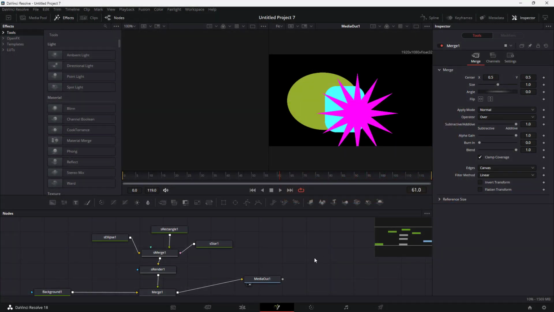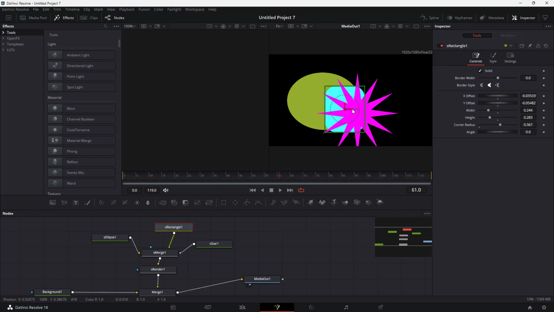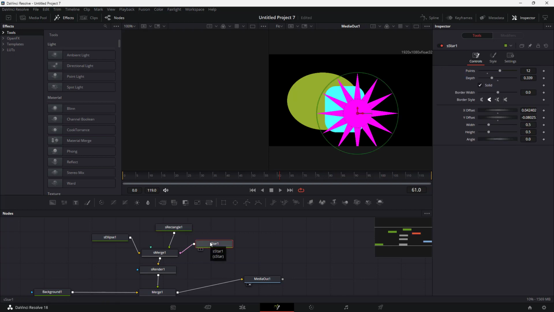So over here you can see that I am on my Fusion page right here in DaVinci Resolve, and I have a bunch of shapes right here. Now with some of the shapes, what I want to do is apply a duplicate effect.